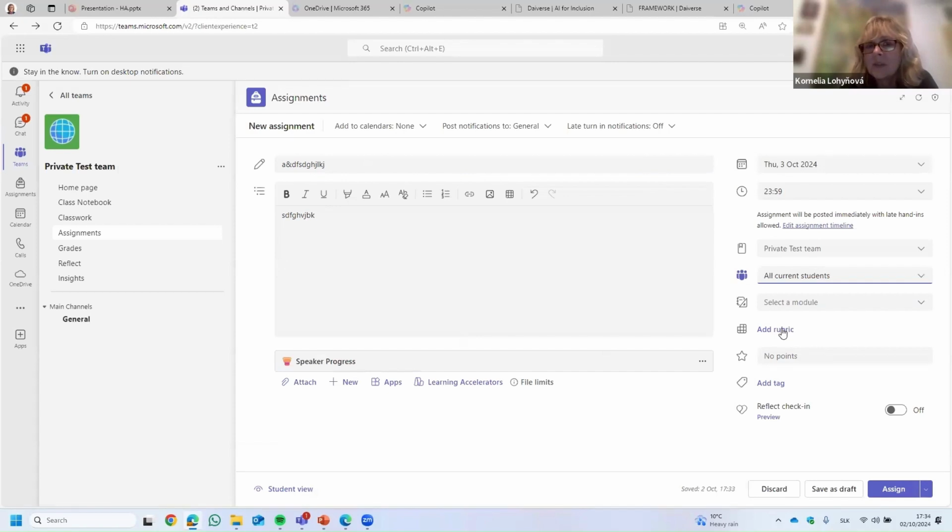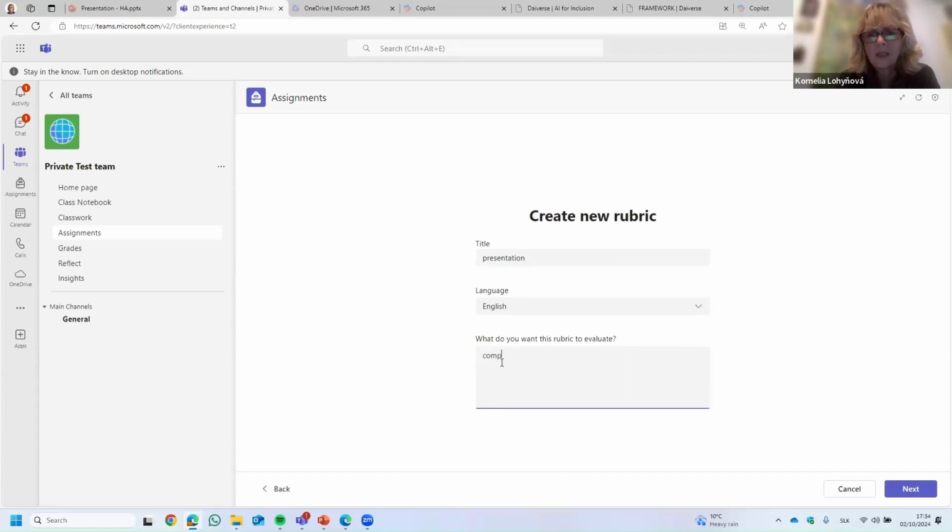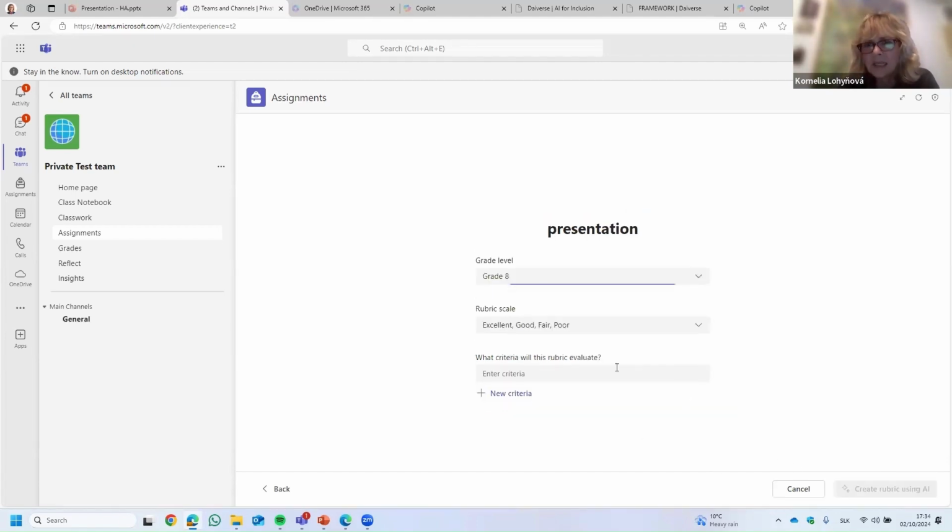And I can even add a rubric. So I can create a rubric. It will be Presentation, English, and what I want to assess, let's say comprehension, and presentation skills and whatever.